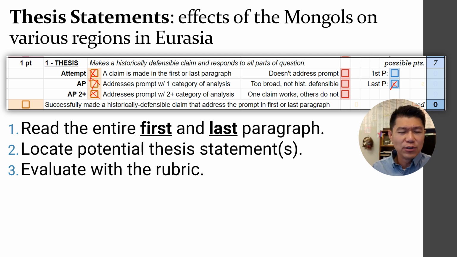Now, if you're reading the prompt and it just doesn't seem like it is addressing the actual effect of the Mongols in a particular region in Eurasia, click on the box: it does not address the prompt. If you feel like it's too broad, it's too vague, they just simply said trade, and it's too broad, it's not historically defensible.